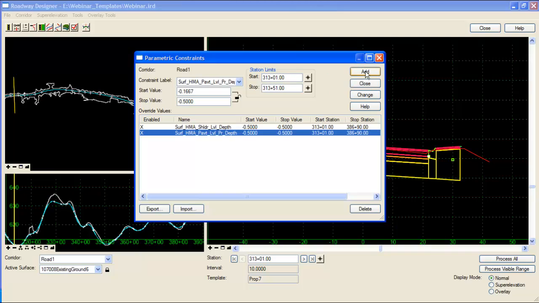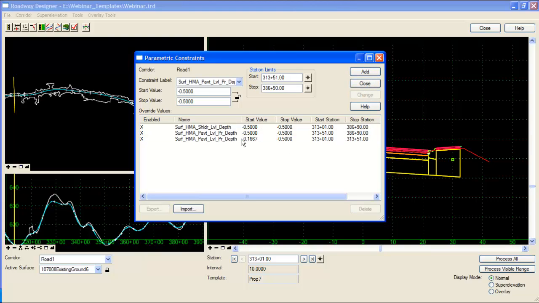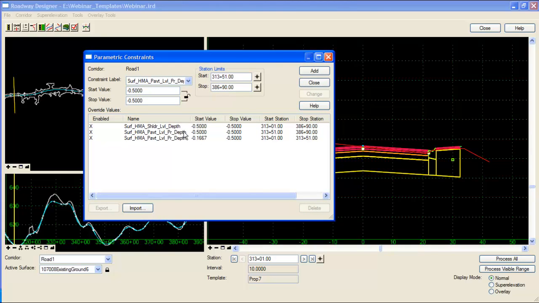And we'll hit add, and you'll see of course that it does turn orange when I do that, because right now I still have that overlap. And then the original entry, I'm going to change that from 51 to 0 to 51. And I'll hit change, and you'll see that we remove that overlap. So what that does is it provides that transition of 50 feet to make the depth change from the 2 inches to the 6 inches.